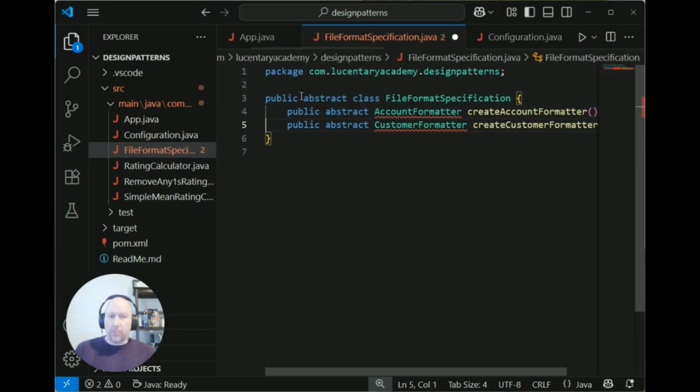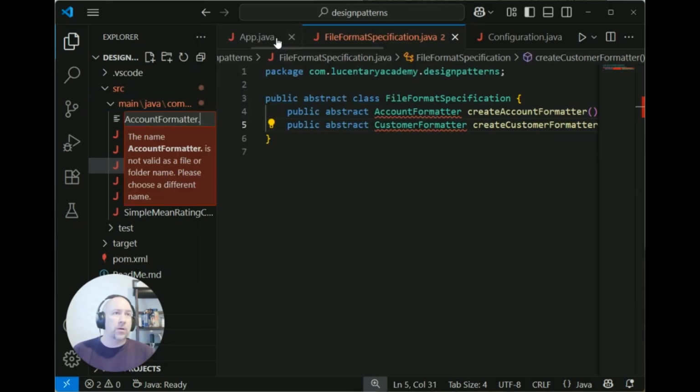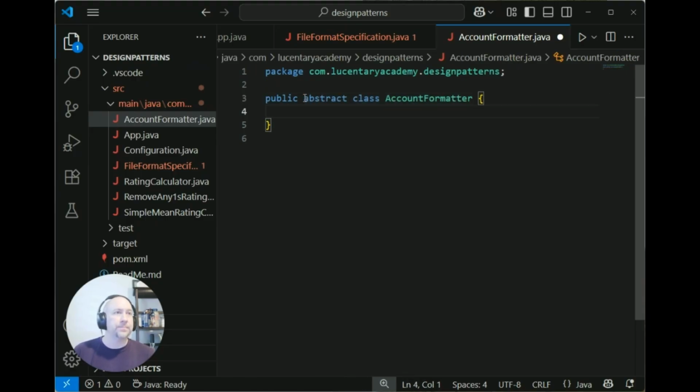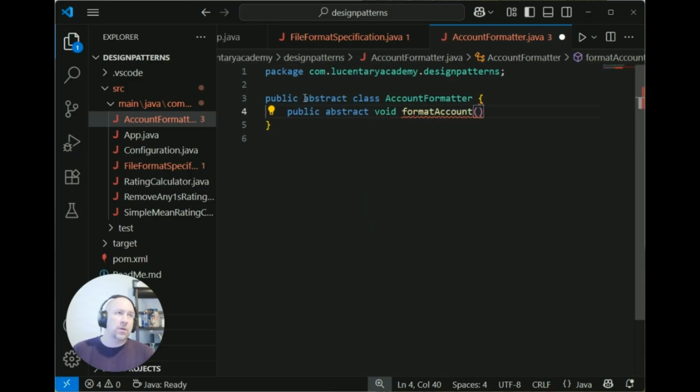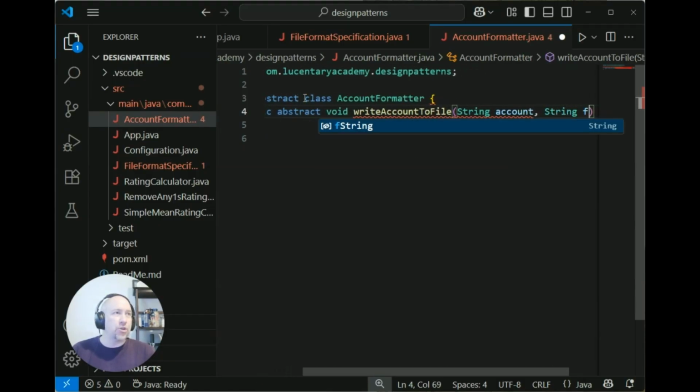So we've got account objects in our code, we've got customer objects in our code. Now these two classes also need to be implemented. So let's create these. We'll create an AccountFormatter.java. This will also be an abstract class. And this class is going to basically format account objects. So we'll say public abstract void, and let's see, we'll say format account. Let's be a little more specific. This will be write account to file. And so we'll take the string account, I'm just going to make it a string, and then we'll also say string file path.